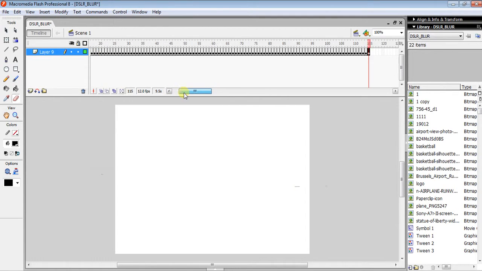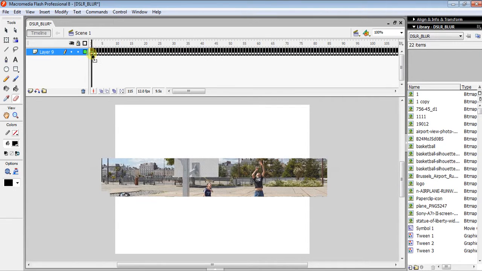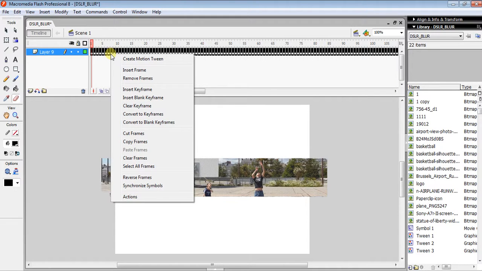Now the next step is to click on your last frame, just like here, and then go to the first frame, press Shift and click on the very first frame. So you can see every frame is selected. Then right click with your mouse and click Reverse Frames.